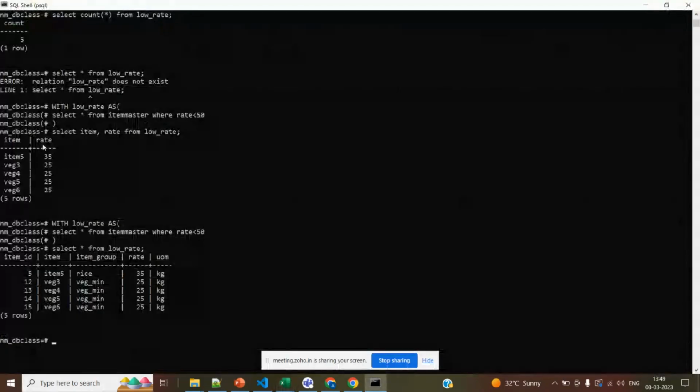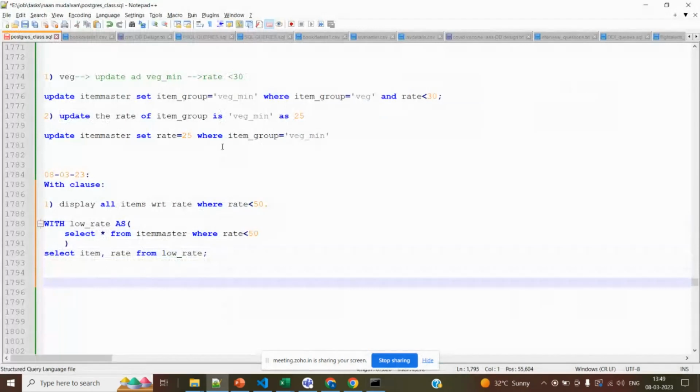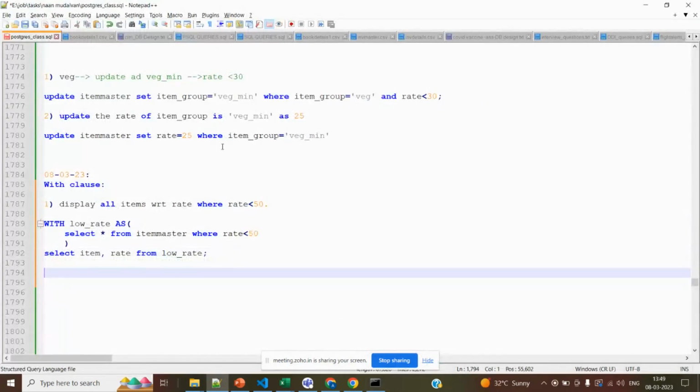If I want to select only two columns, then you can select it from this low rate. So low rate is nothing but a temporary table, and we can reuse it. For your understanding purpose, it can be written in a single query itself, but since you need to understand the basics, I'm writing a simple query inside the WITH clause. That's all. Hope you understood the basic structure, how to use the WITH clause and what the purpose of this WITH clause is for now.